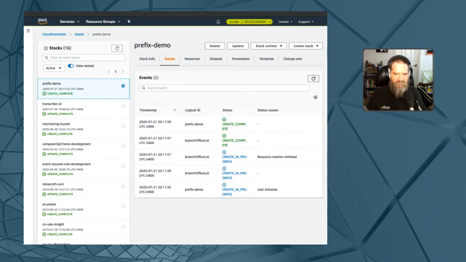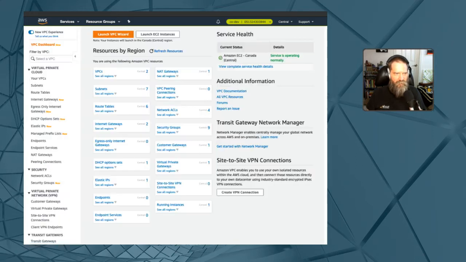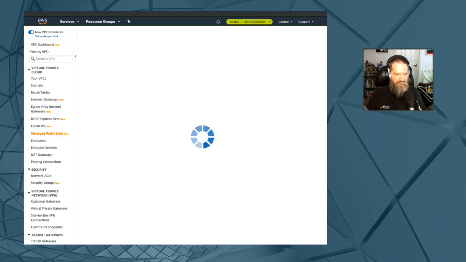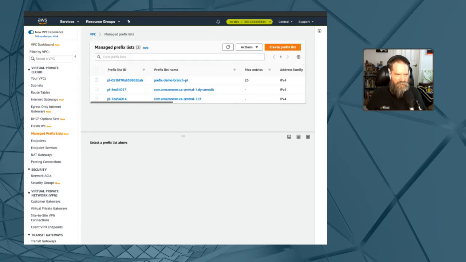There we go. All right, success. Pretty basic template, so I'm not surprised that we got lucky there and got that to deploy the first time. So if we go over to VPC, go down the left-hand side of the console here, you see Manage Prefix Lists. You'll see a couple in here already. Those are AWS managed, right? One for S3, one for Dynamo, and then here's our new prefix list.